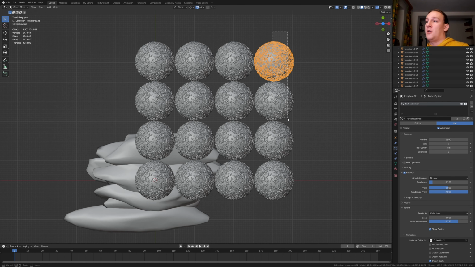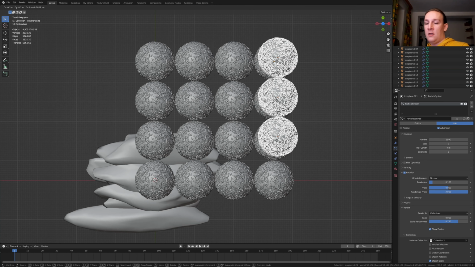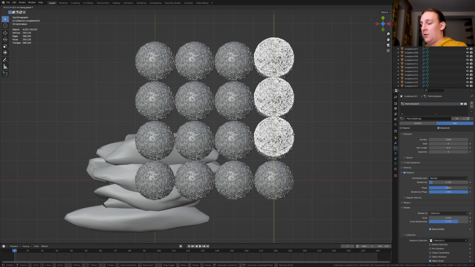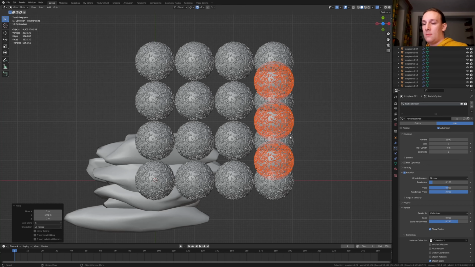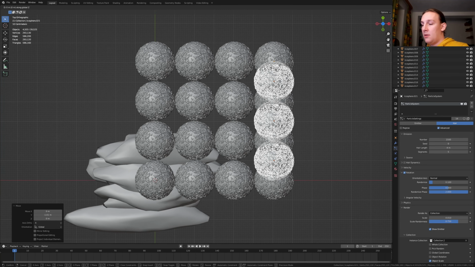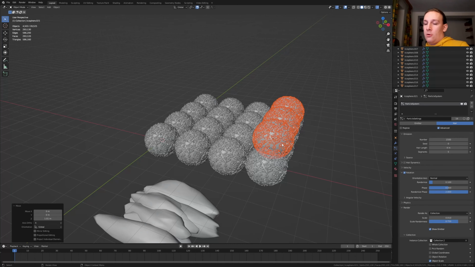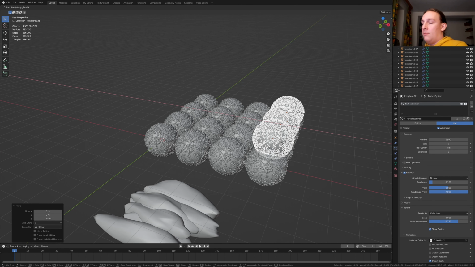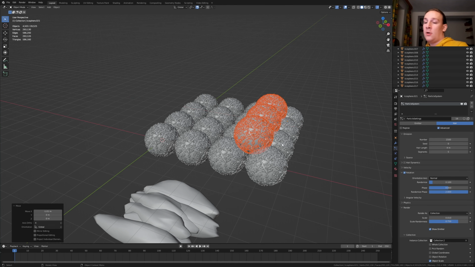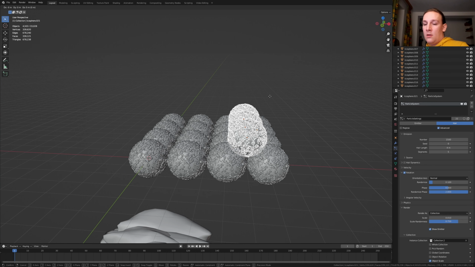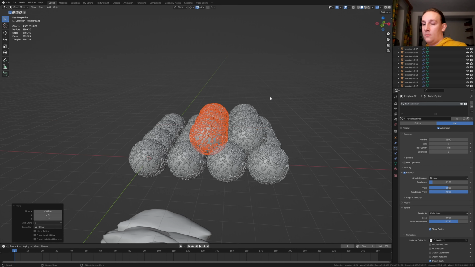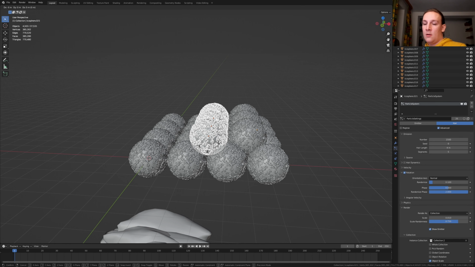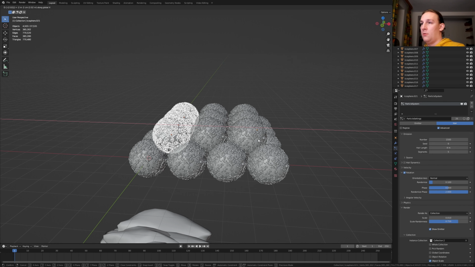In top view, select 3 of them, press Shift D and G, Y minus 1.01. Now press G, Z 1.01 to move them up. Press G, X minus 1.01. Duplicate them again, G, X minus 2.02. And let's do it again, G, X minus 2.02.